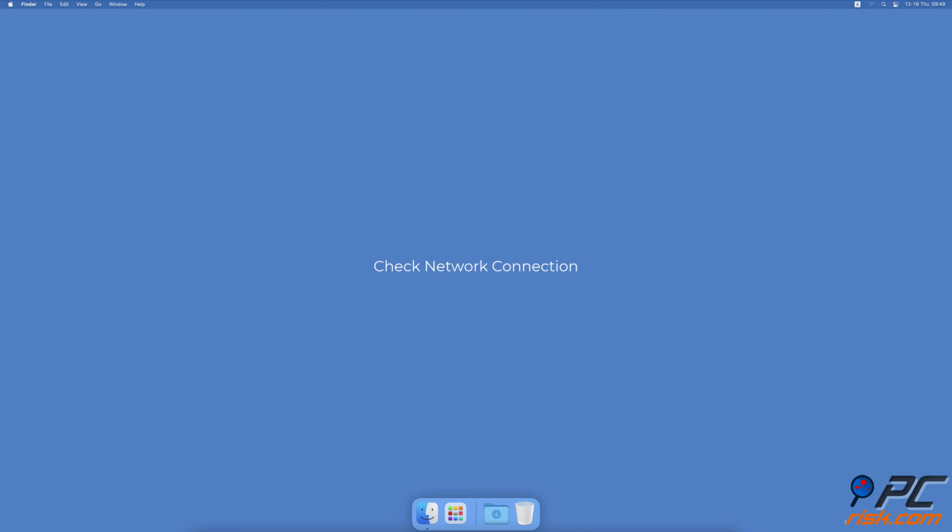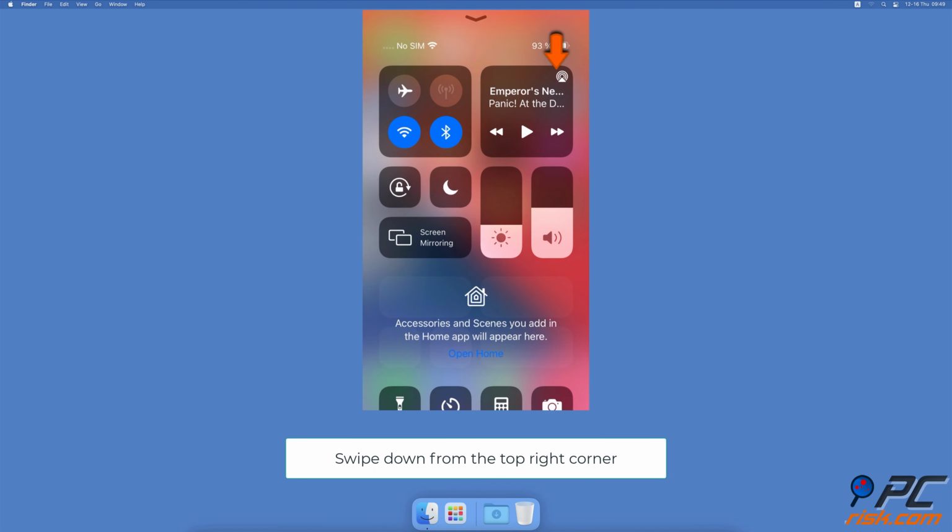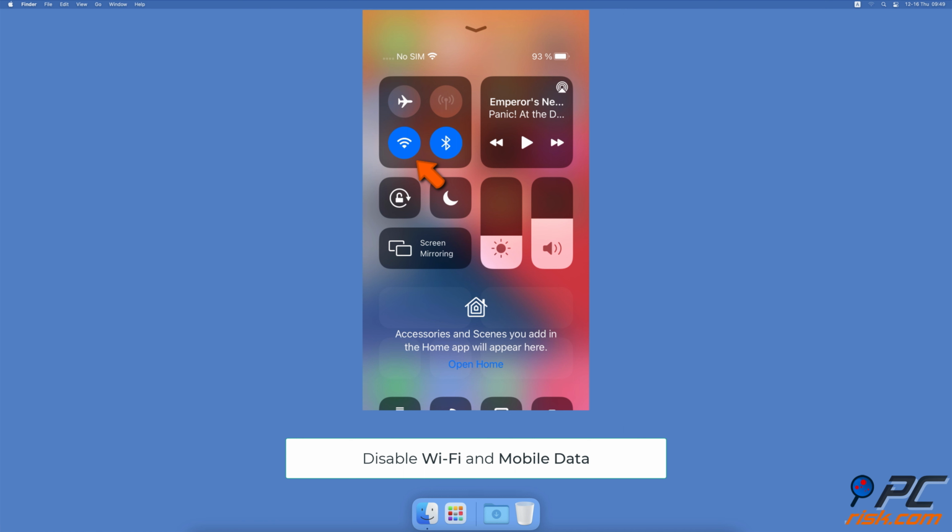Check network connection. From the top right corner, swipe down to access the Control Center. If you're using Wi-Fi, locate its icon and tap on it to disable it. If you're using mobile data, locate the icon for mobile data and tap on it to turn it off. Wait for 30 seconds and then re-enable the network connection.